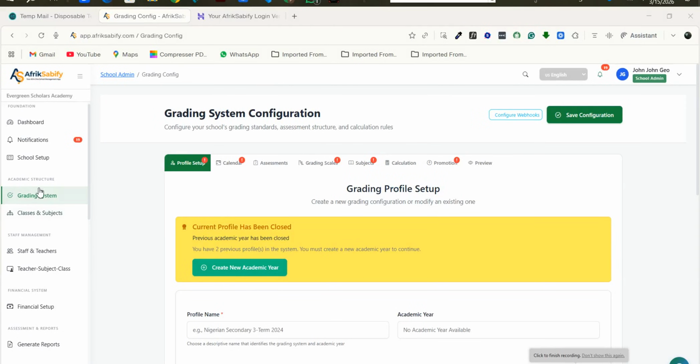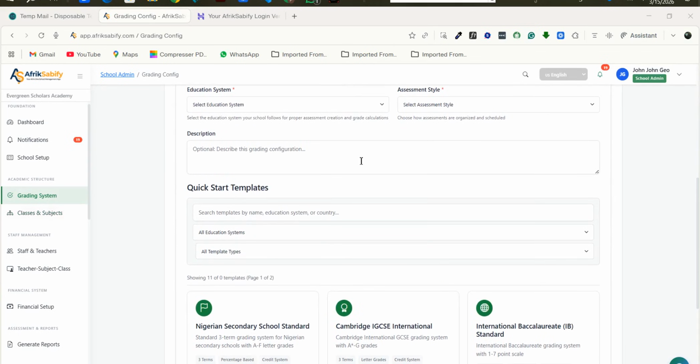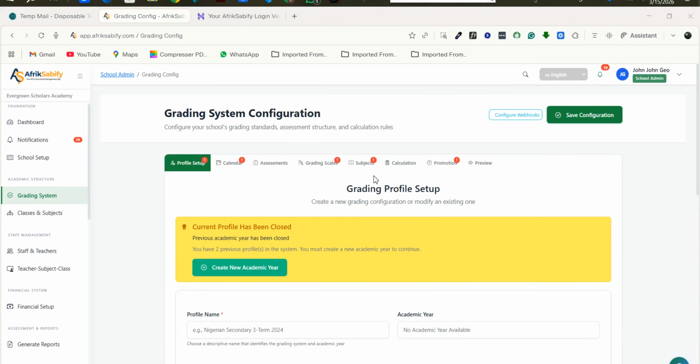Welcome to the academic structure section. In this section, we are going to talk about the grading system, classes, and subject. The academic structure is where you define how your entire school operates. It keeps your grading, classes, and subjects organized and perfectly aligned.